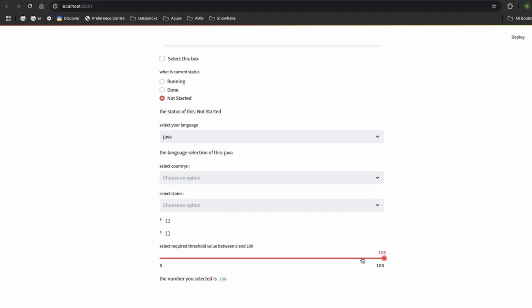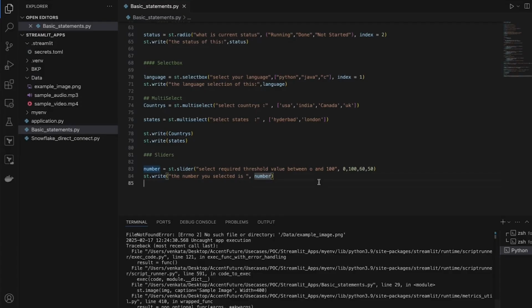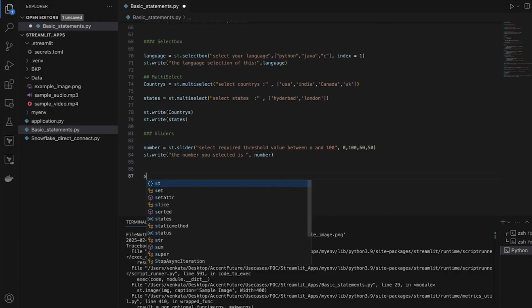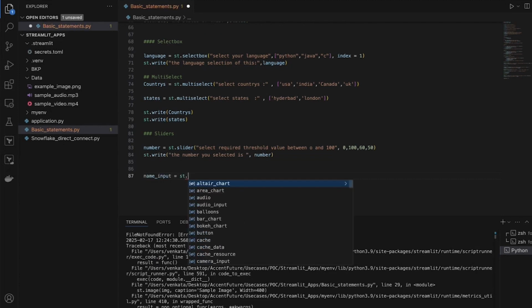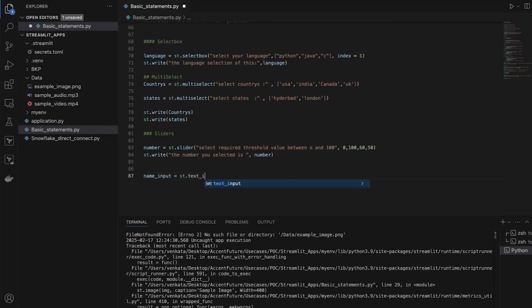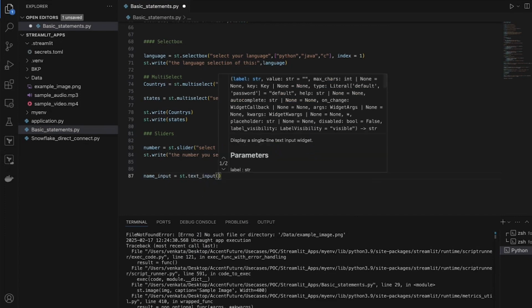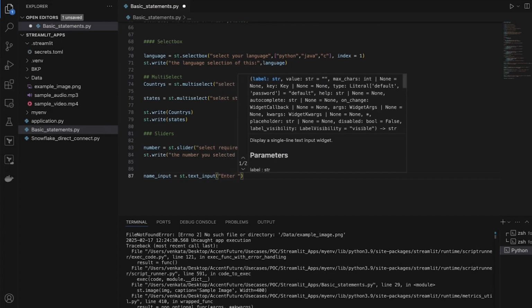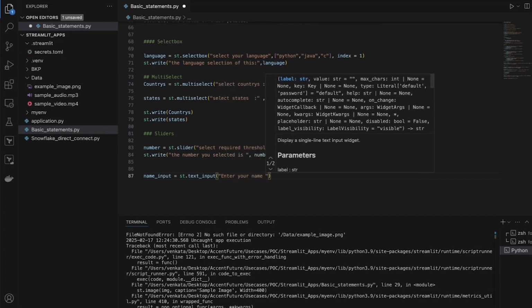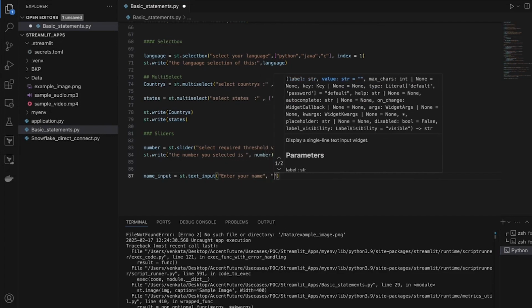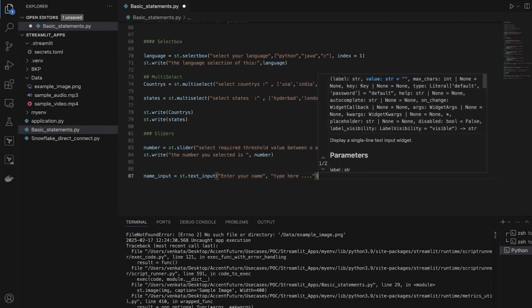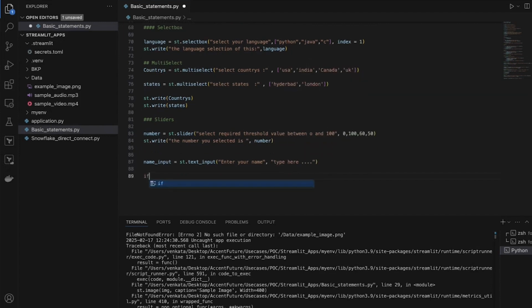And we can write something like the button type of requirement. I'm calling name input in Streamlit. This is very important. You want to give a text input value in the forms, just imagine a form. So the text field is asking for a value: just enter your name. Type here, something.